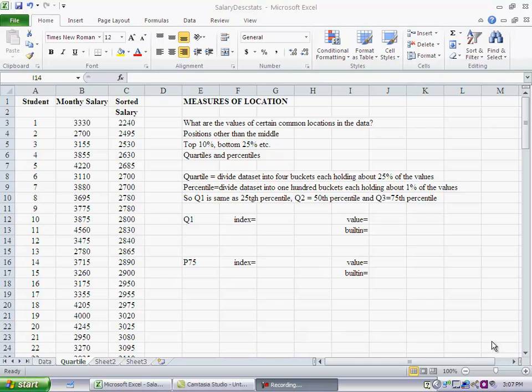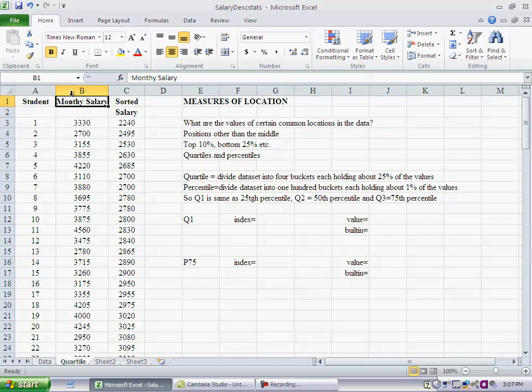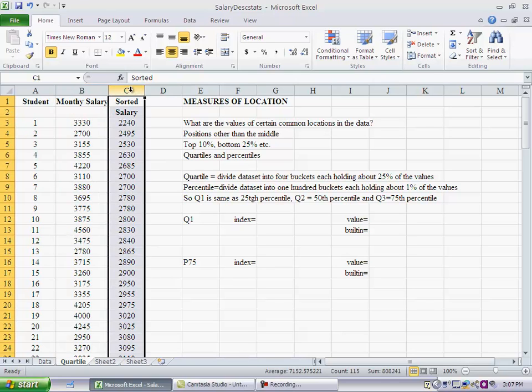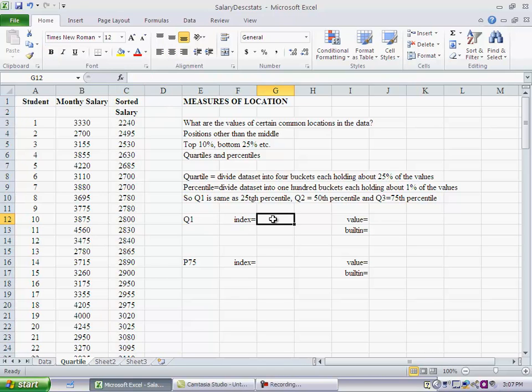Let's say we have these 111 students, and we know their monthly salaries here, with column C being the sorted salaries as before, and we want to compute the first quartile. So you've divided the 111 data points into 4 buckets, and we want to know what the value of the first quartile is. The first thing we want to do is get the index, just like we did for the median. If you think of 111 values divided into 4 buckets, where does the first bucket end and the second bucket begin?